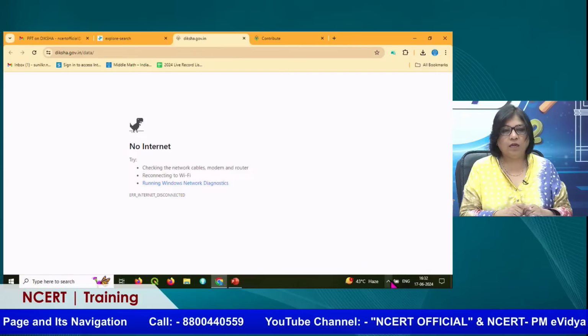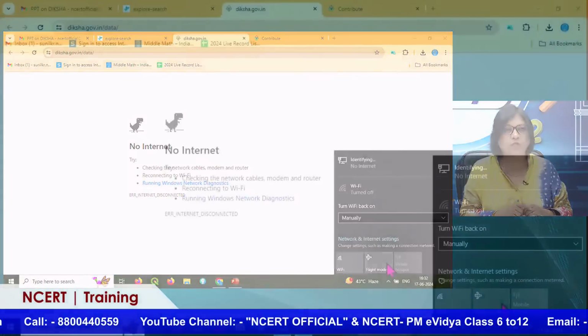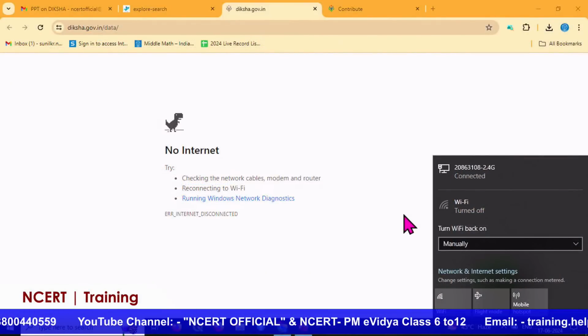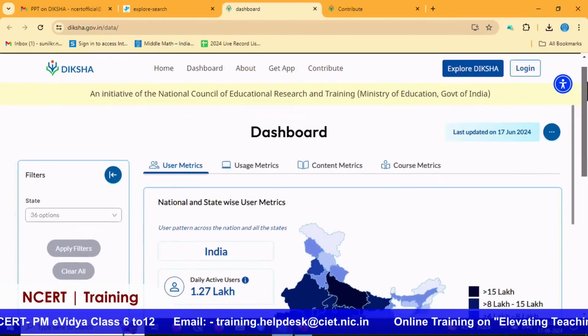Sorry, there is an interruption in the internet. May I request to put it in place so that we can see the real navigation. Yeah, so now the dashboard is visible.